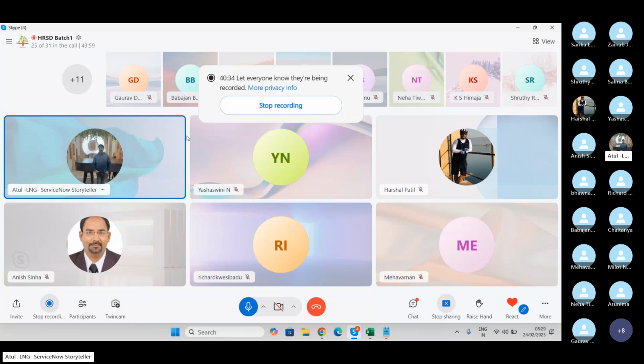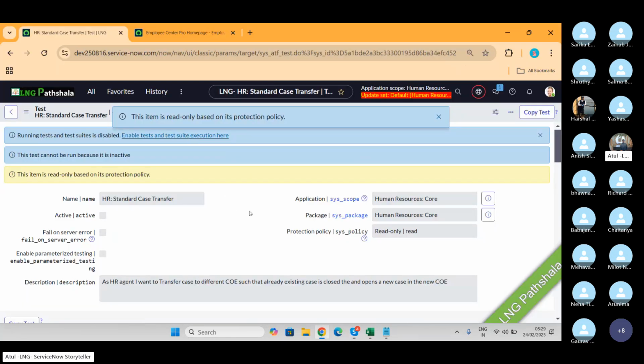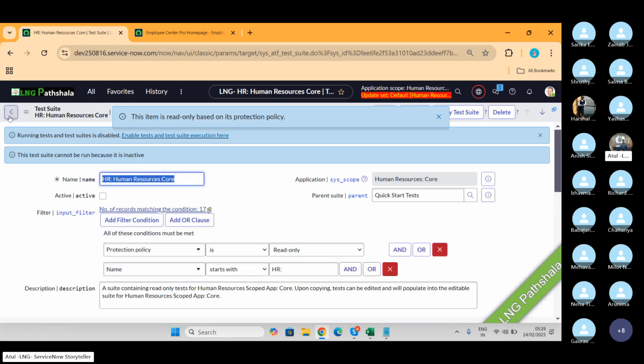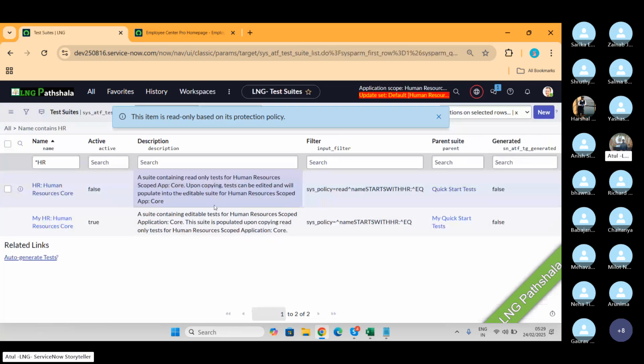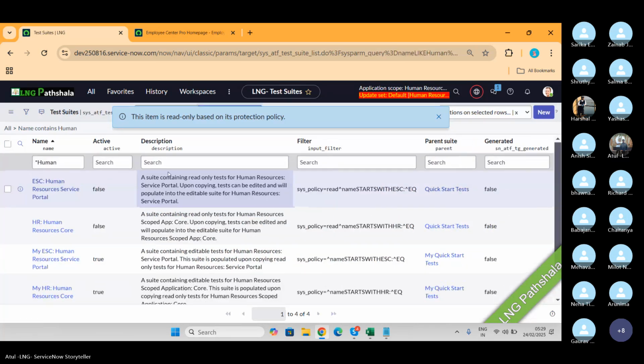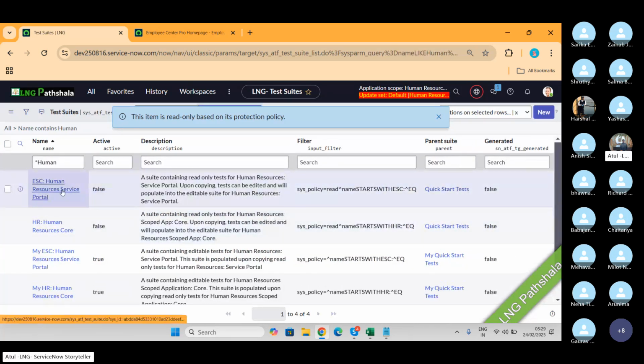Okay, so like we have a crate, in the same manner we have ATF as well here, which you can use. So you can create the suite. Under the suite, you can create the sub-suites, and then under sub-suites we have templates. So like this, you can say human resource core, and see, you can even test at the portal level as well.